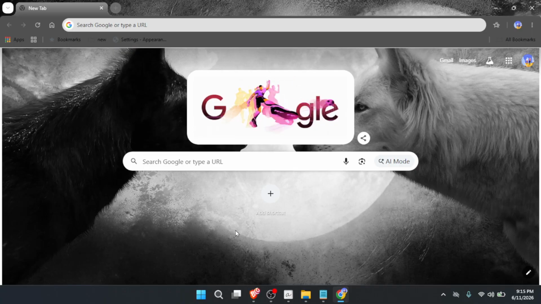Getting your clean, classic Chrome back is almost unfairly easy, and I'll show you exactly where to click to uninstall any theme. So first things first, make sure you have Google Chrome open on your computer. If it's already up, great. If not, just launch it now. That's the only setup you need.